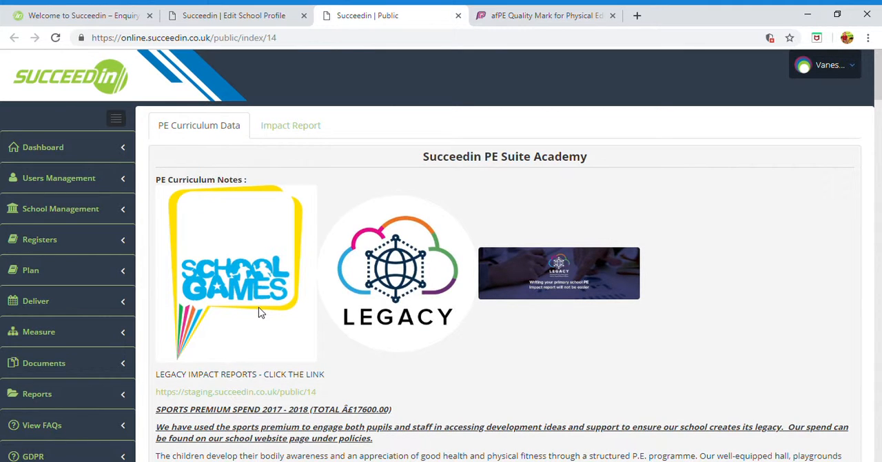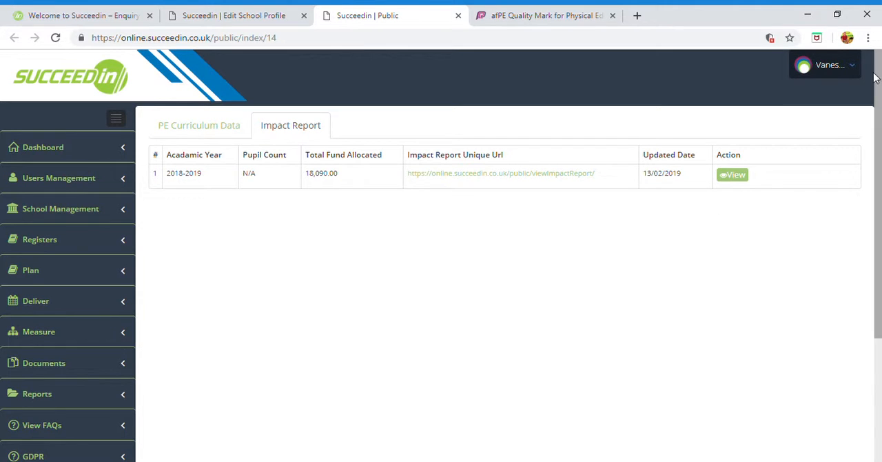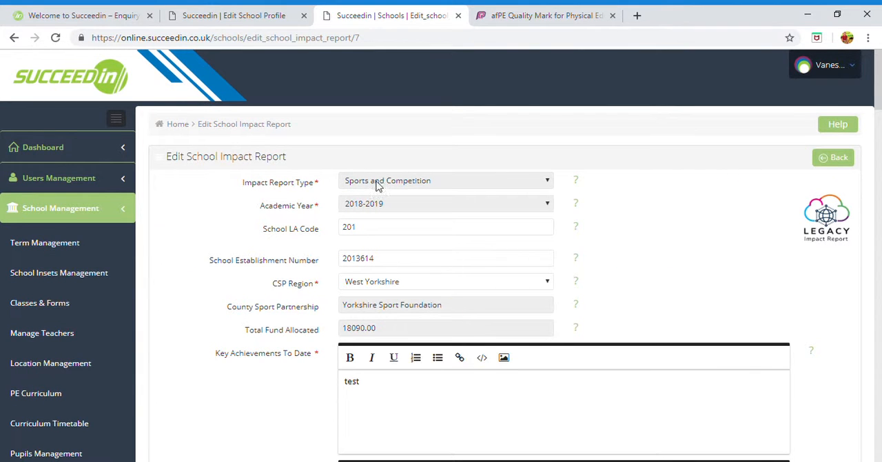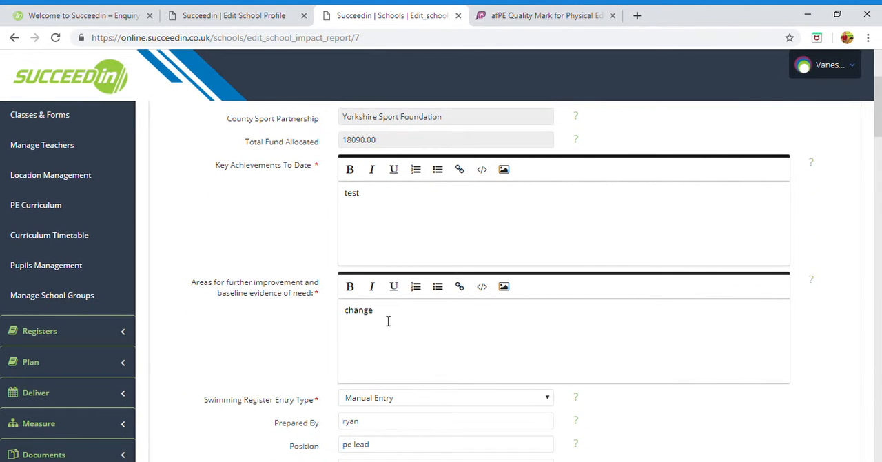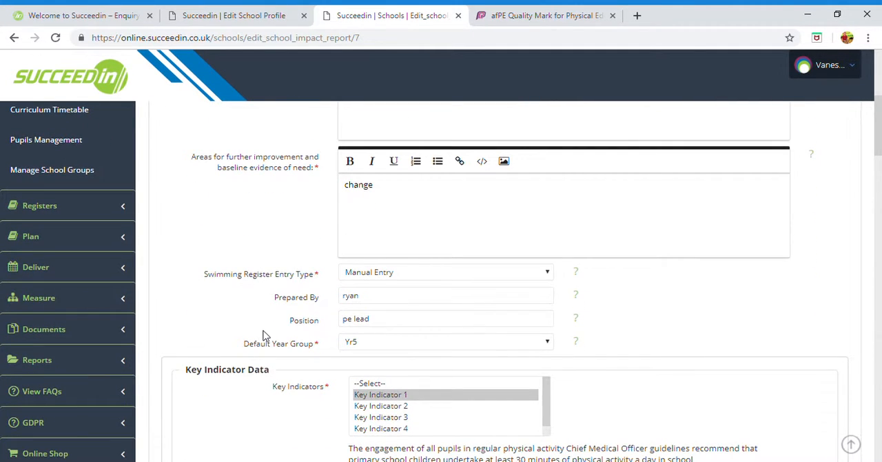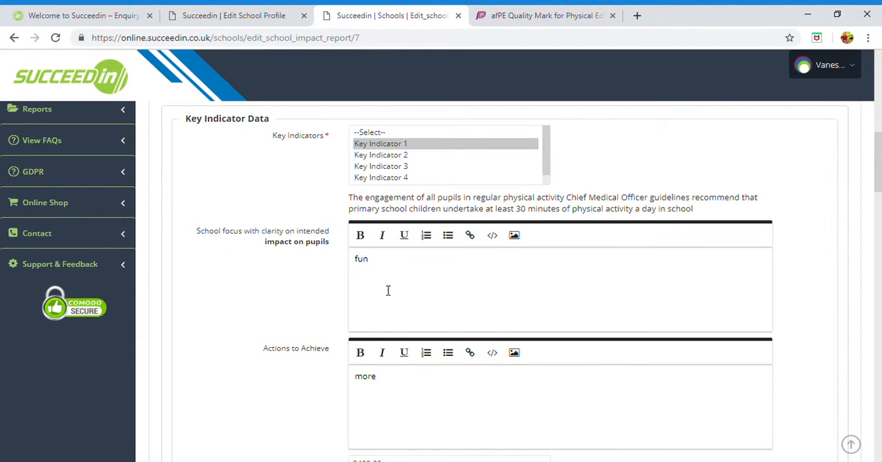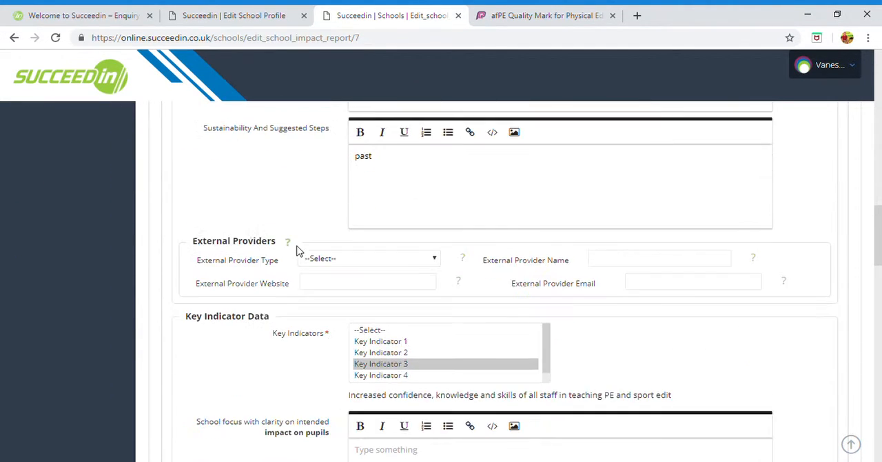Every time you add something to your PE curriculum data or your impact report, the URL link is going to be updated when people go back on. Impact report is alongside, so you can view it, but how I build my impact report is by going into here, impact report, I can look at the one I'm on, I can add one in. I'm just going to edit this one. So here's my information, my total funds allocated, my key achievement to date, further improvement in baseline evidence, and then swimming data information if I want to add it in, and then my key indicators. Every time I hover over, I get the statement, and I can then add the information in, put the value in, and just click save.